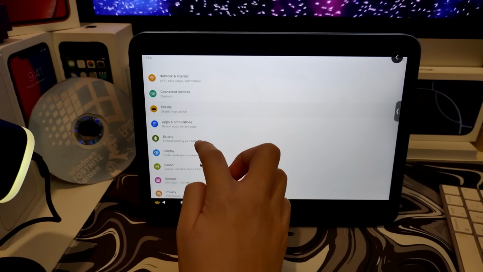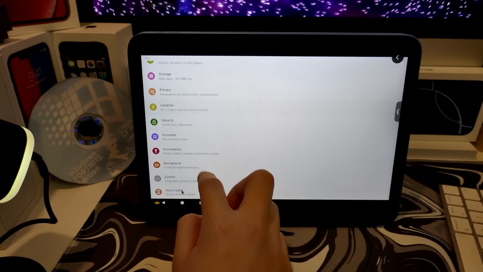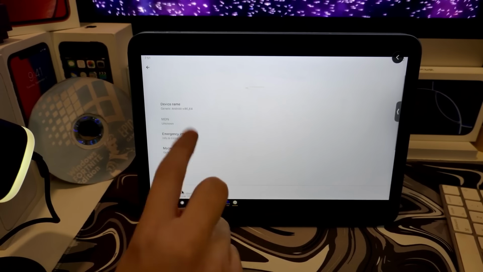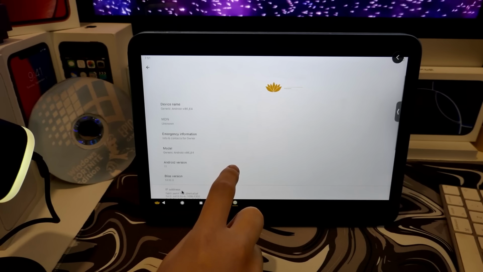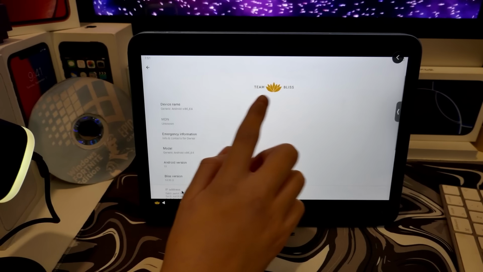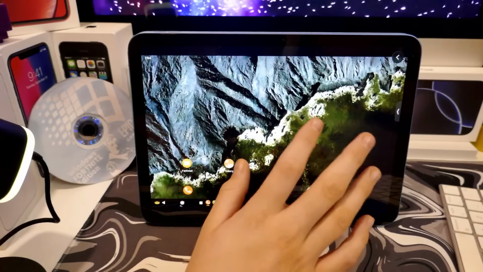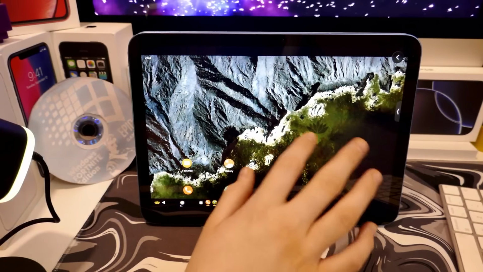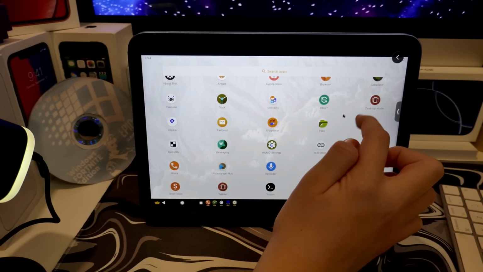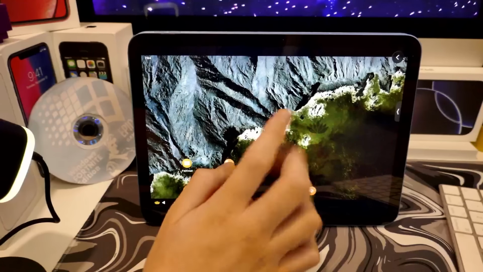Good evening, owner. There's a lot of bits to choose from in here, isn't there? Let's go into About Tablet. And we are currently on Android 11. Oh, you don't want to be making animations on this one, mate. To be fair, it runs surprisingly better than I thought it would. So here are all the installed apps. That's basically it for Bliss OS.